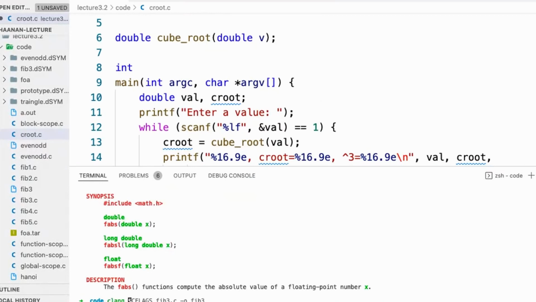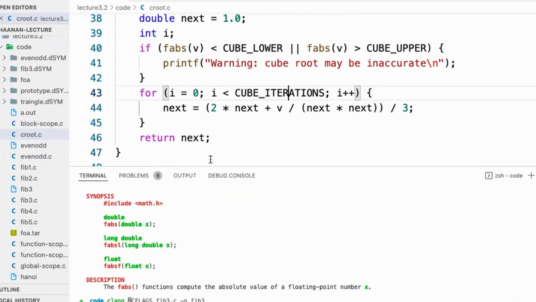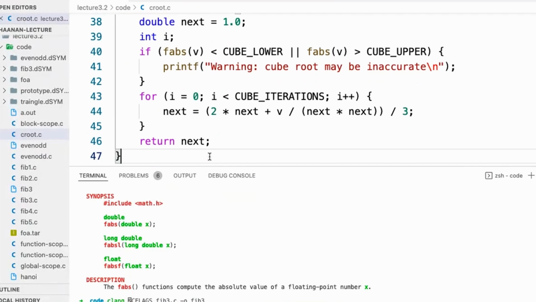Clang. Did I delete the for loop accidentally? Oh, there we are. Thank you to whoever noticed that. Sorry, thank you very much.